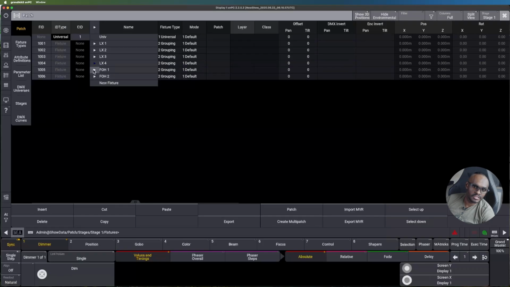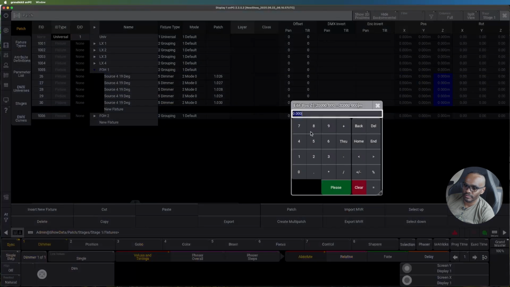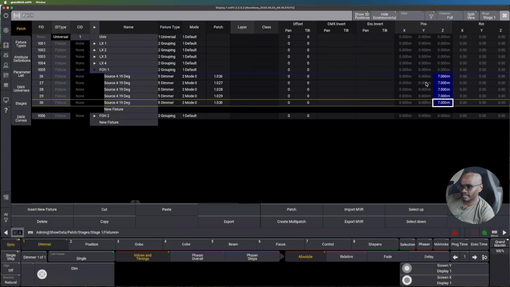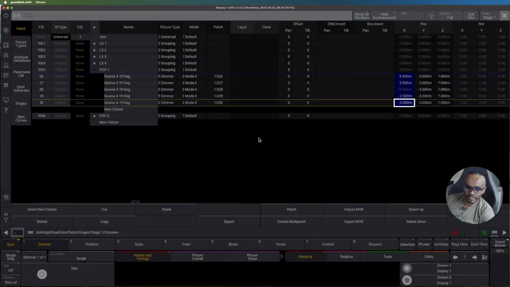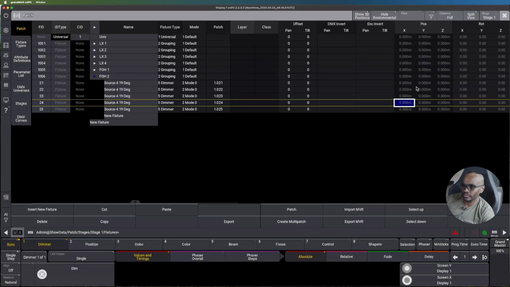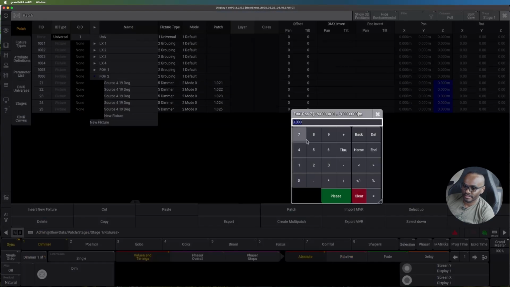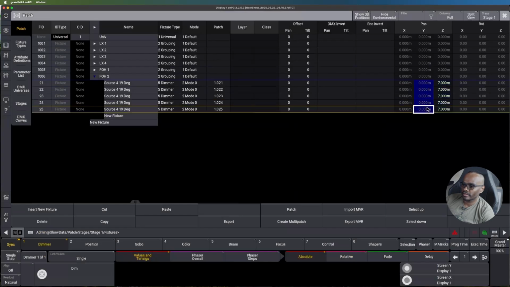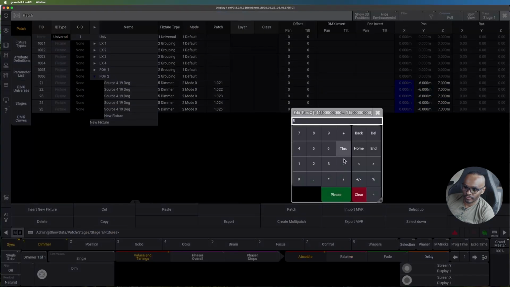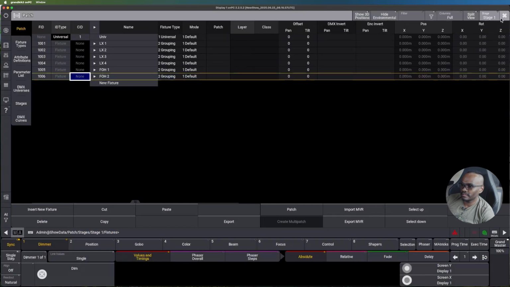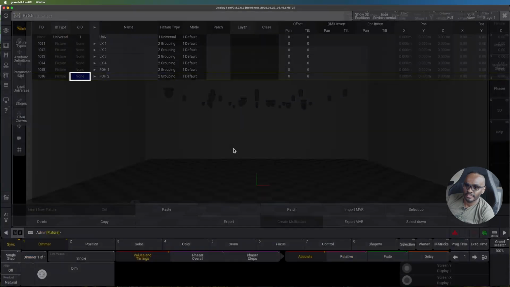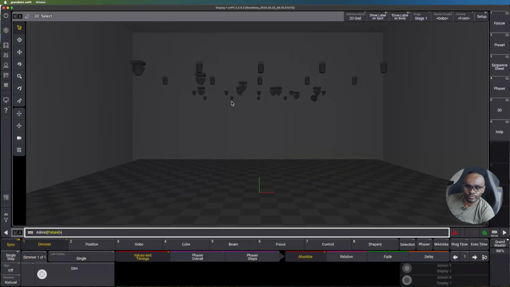LX4, also good. FOH1, okay, Z value of 7, Y value of -3. These are 5 through -5. And FOH2 with the Z value of 7, a Y value of -6, and an X value of 5 through -5. So with all that sorted, we can close the patch window, save and exit, and we are back in a stage view, ready to go.